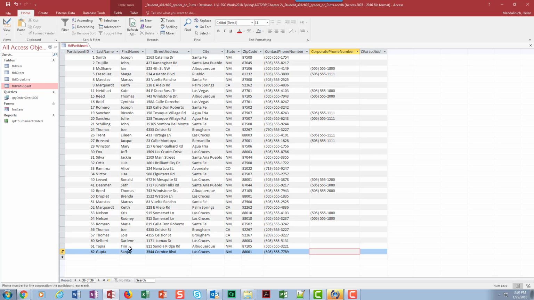And I want to draw your attention before I hit tab again. This record that I just put in here has not been written to the file yet because it still has that pencil. If I hit the tab key, it moves off of that record and it saves that record to the file, to the table. It will not be lost, okay? So you know that that has changed.